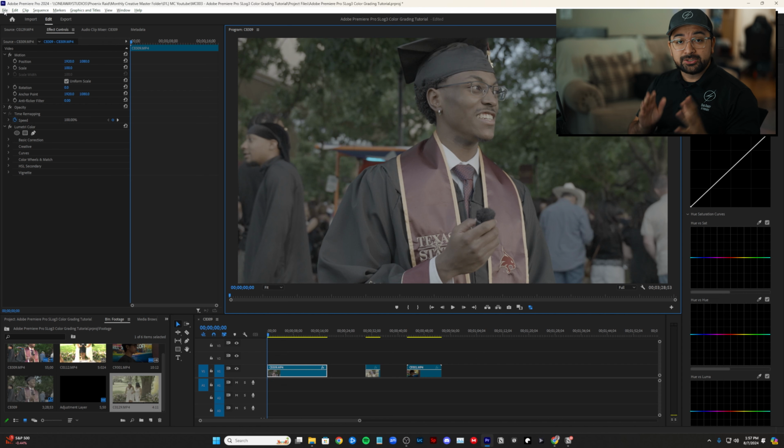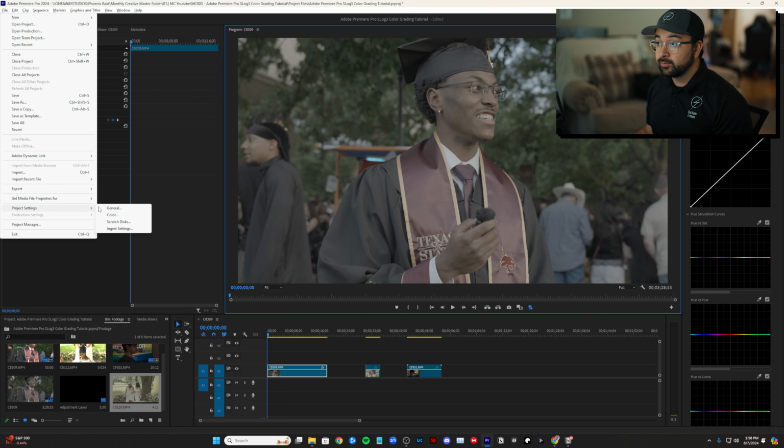Let's hop into it. All right, so now that we're in the editing room, the first thing that I do when I launch a project is I try to make sure that my auto detect log footage feature is turned on. So what does the feature do? It allows Premiere Pro to auto convert your log footage into the correct color space.